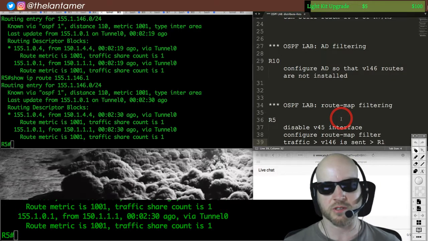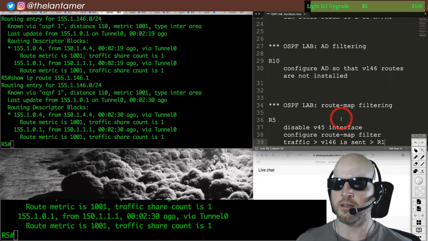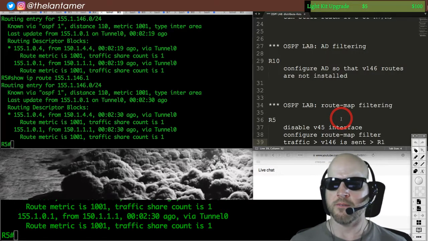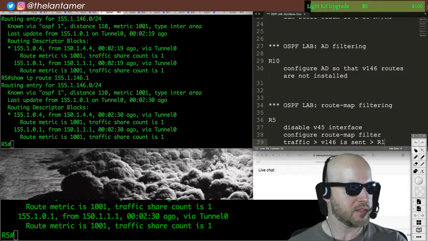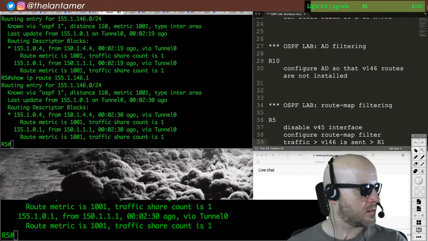That's not going to work. That's just our local routing table. We can use a route map on a filter list, I believe. And the filter list would filter the summary. This has to be on router 5 though, doesn't it? I believe this has to be on router 5. Yeah, configure route map filtering on router 5.